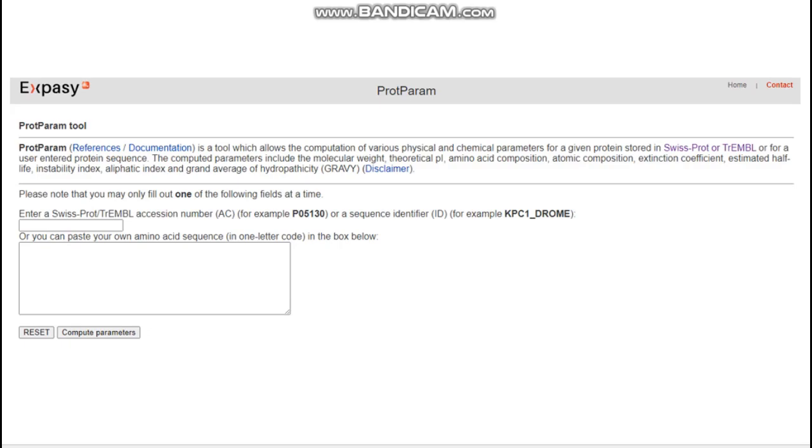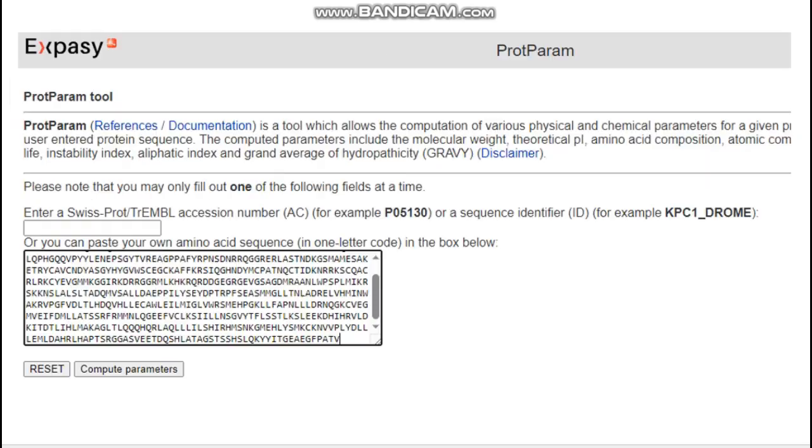As we have designed multiple cases, and in each case we have incorporated our mutation, which in some cases is a missense mutation, or in others a stop gained, or it may be a frame shift mutation. So we cannot use the accession number. We will directly paste the CDS of our normal protein, or if you want to see the change in the properties of a protein in response to mutations, then you will paste the sequence of the mutated CDS, and then we'll click on compute parameters.